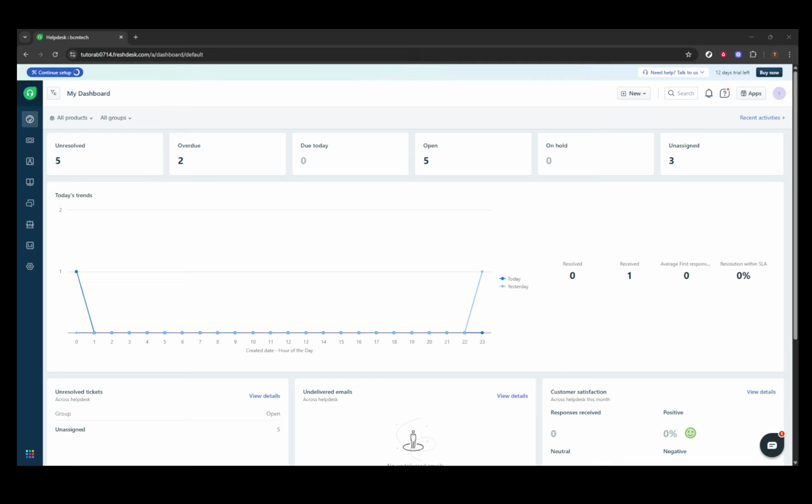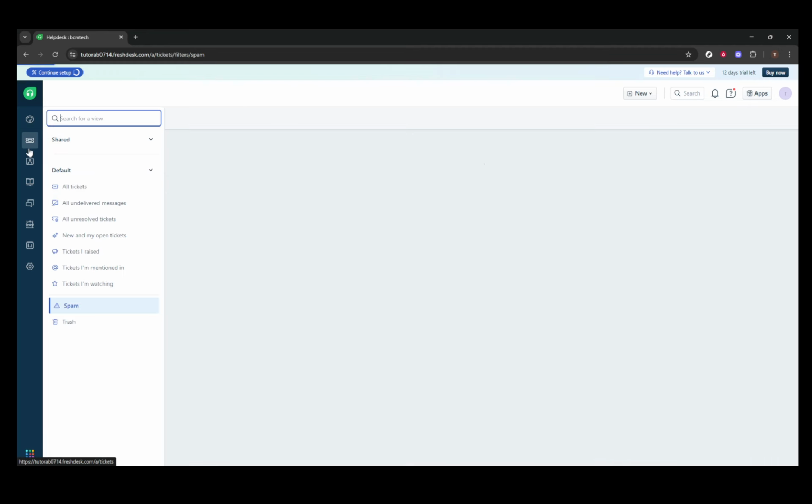First and foremost, let's talk about preparation. Before you even attempt to cancel your Freshdesk account, you must ensure you have the right privileges. You need to be the account administrator to proceed with the cancellation. Without these privileges, the option to cancel simply won't be visible to you. So double-check your access rights to make sure everything's in order.